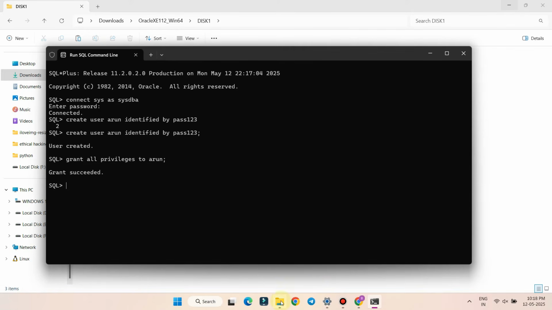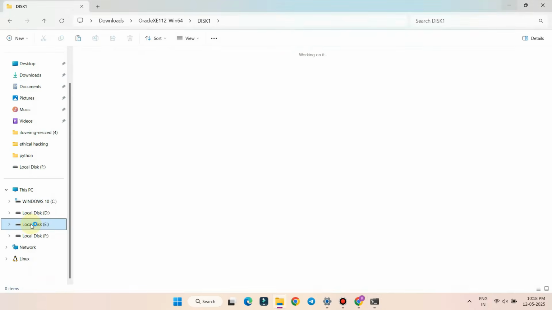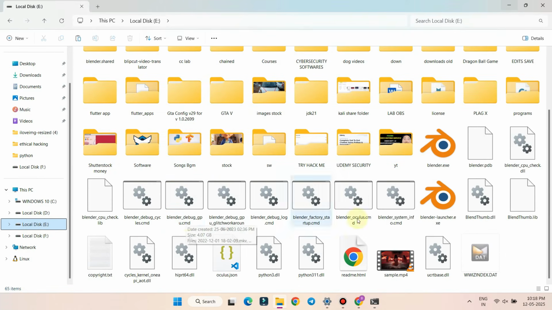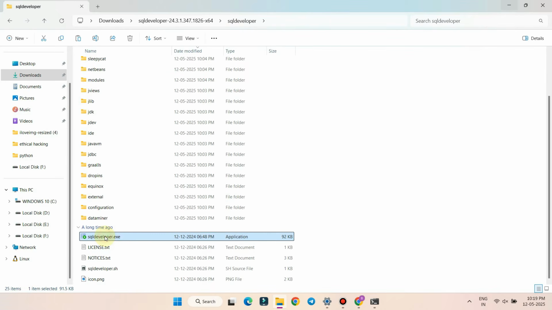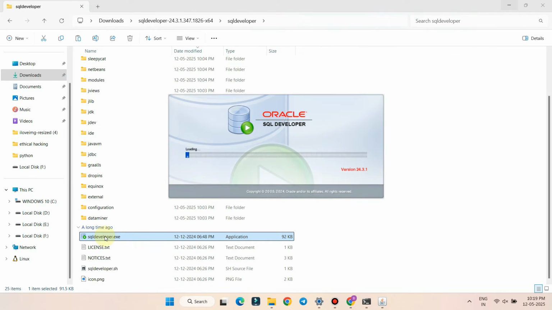So now you have to open SQL Developer. You have to check for SQL Developer and open it again. We have successfully installed the Oracle 11G connection, so then we can run our SQL commands in SQL Developer.